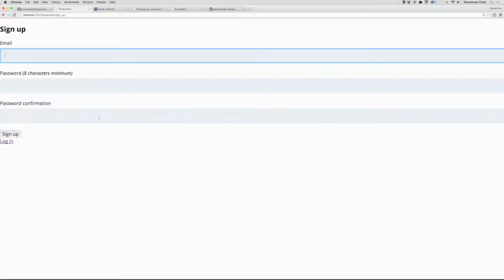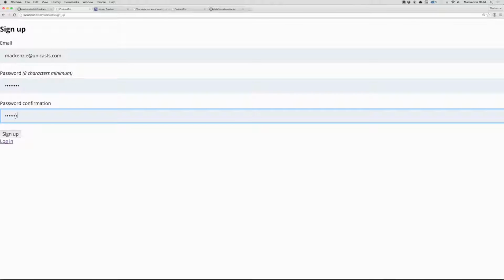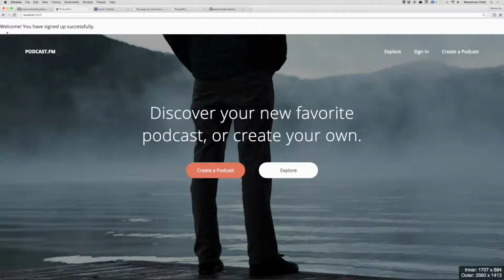And actually some of our styles are already taking effect. It's going 100%. Obviously we don't want that, so we'll clean this up later. But for now, let's just test signing up. I'm going to do mckinsey@unicast.com, enter a password, and we will sign up. So you can see the flash message shows, welcome, you have successfully signed up.